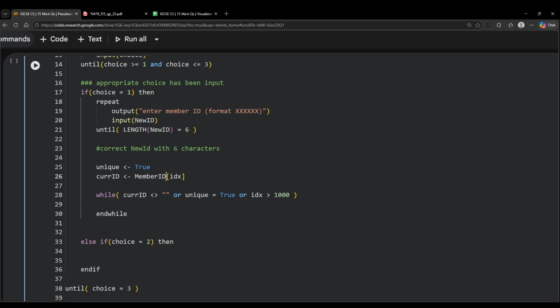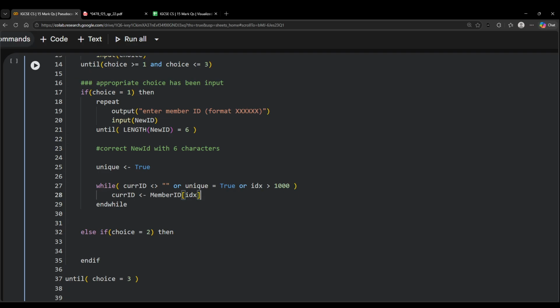Now we need to get the current ID of the member. So in fact, let's do this inside the loop, so we get the current ID every time. Okay. Now, once we have the current ID, which is stored at the last index we have.